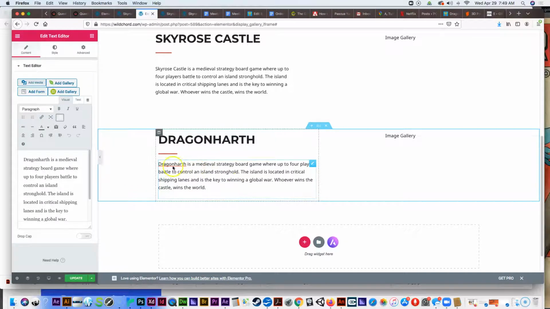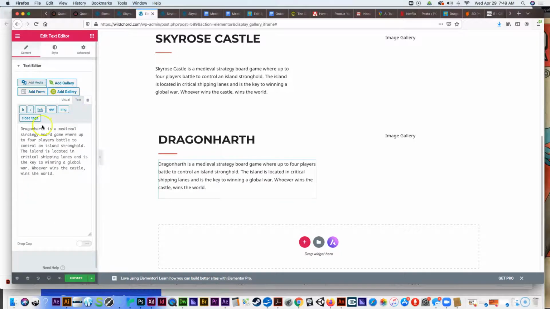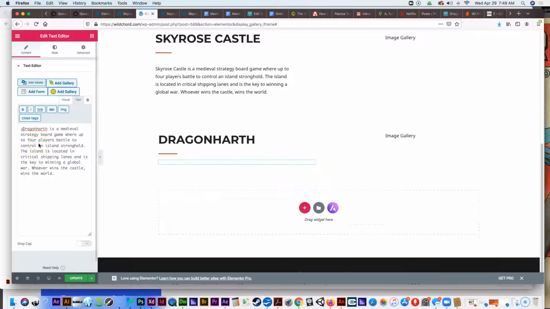Okay, so what are my options? Well, I can try putting an extra space in here and see how that works out. When you're looking at your text here, if you go over to what's called the text area, it will allow you to put HTML code in. So for example, I could put in what's called a break tag, which is just BR.